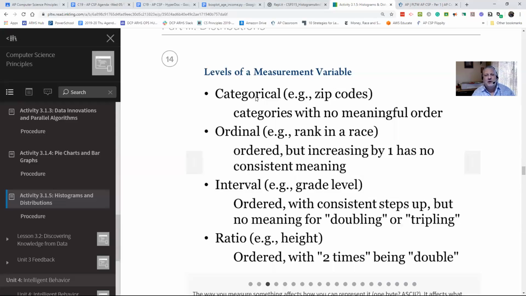Categorical are things where we're dividing the groups based on a value, like a zip code or a hair color, that has no necessarily meaningful order, right? I could sort zip codes by number, but that has nothing to do with where they are, right? It's difficult to sort them by address because it's a two-dimensional space.